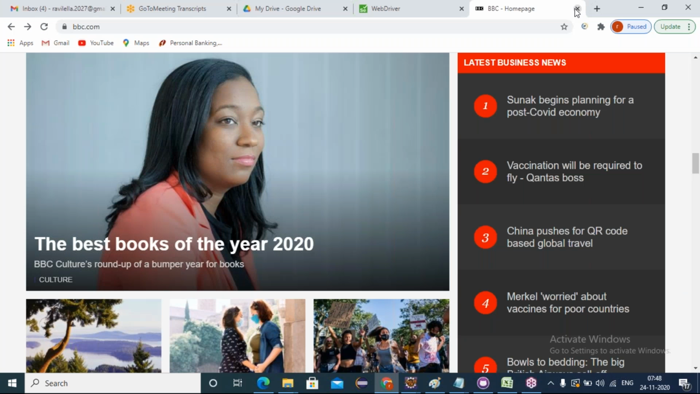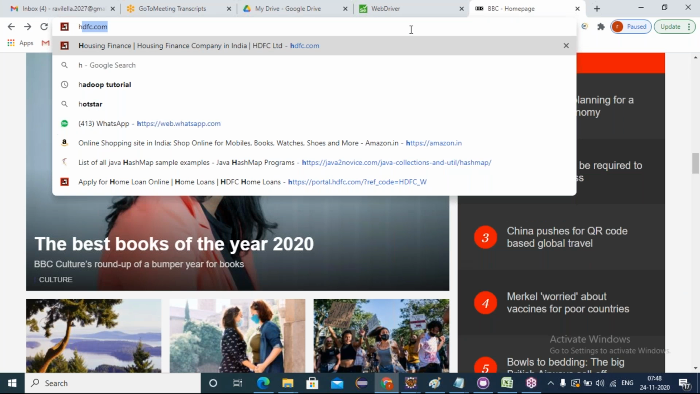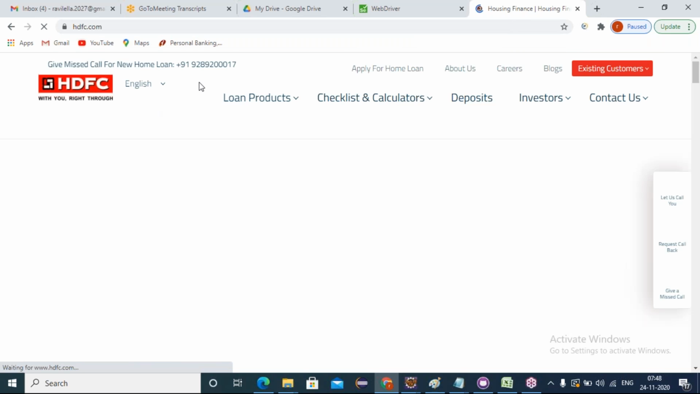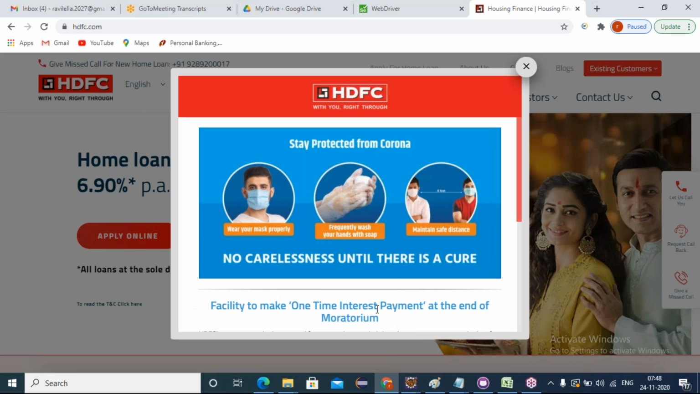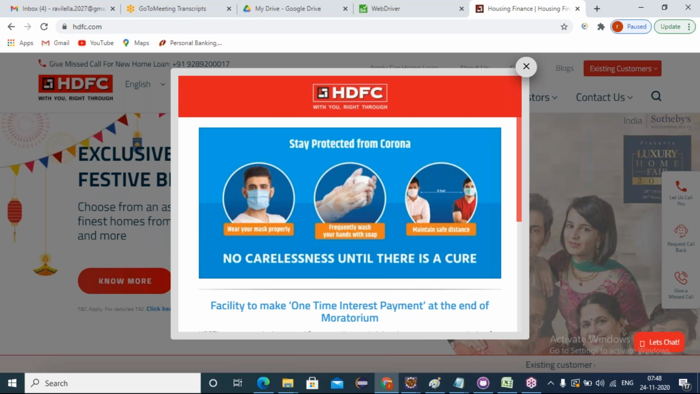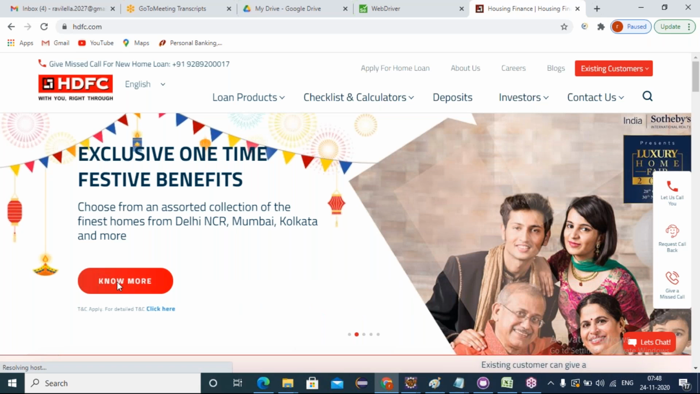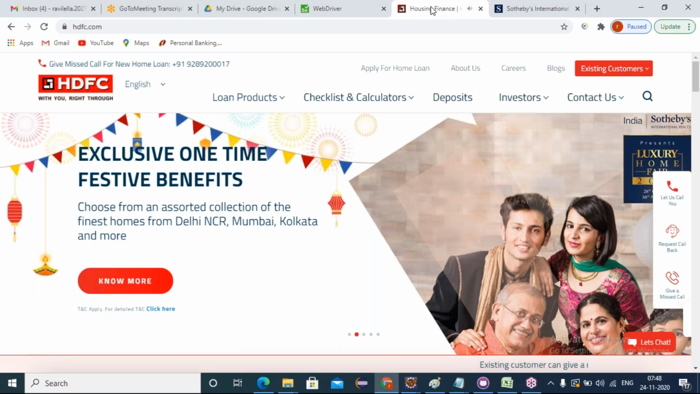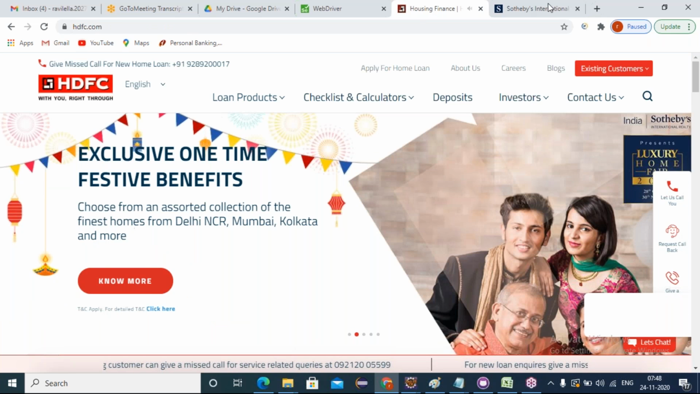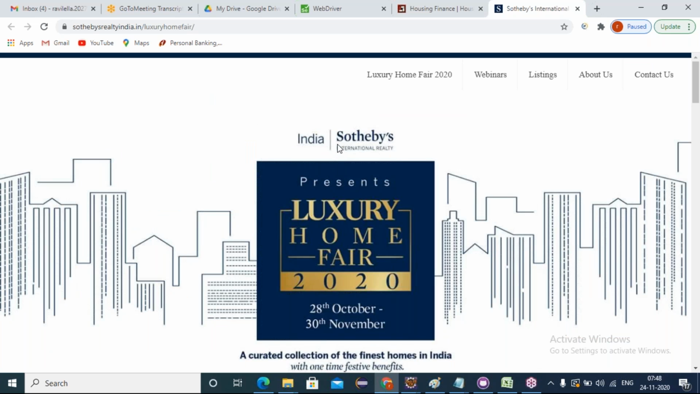Yeah, friends, here, suppose I am opening a website like HDFC. Suppose you are working with this HDFC bank website, and you are clicking on some web element, this Know More. What happens when I click this Know More? One more new window is opening. So from here, if I click on Know More, one more new window has opened.